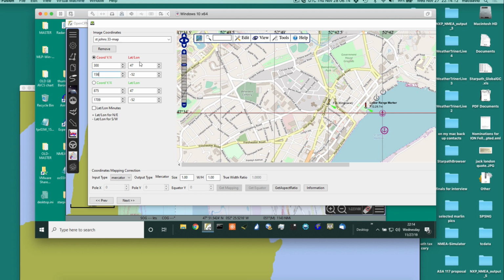I'm getting that off my sheet of paper. This was 4734 minus 52, 43.5. That's right. This one 875, 1709. That's all correct. Okay, so now let's go next.